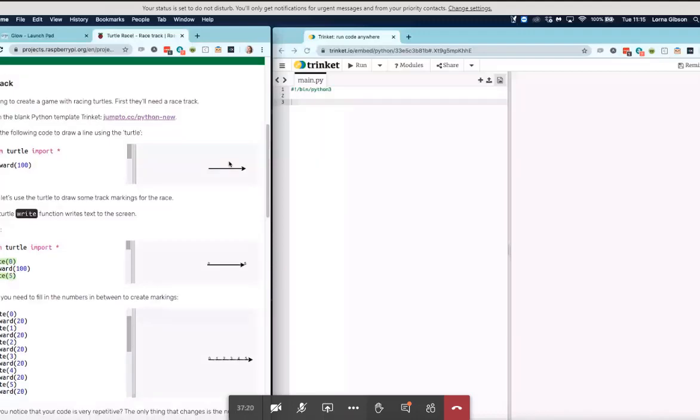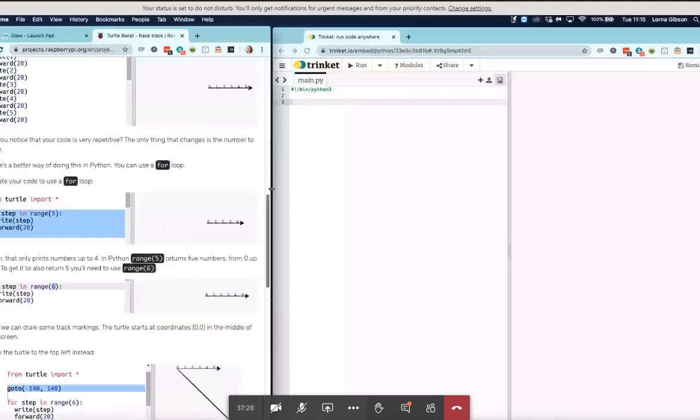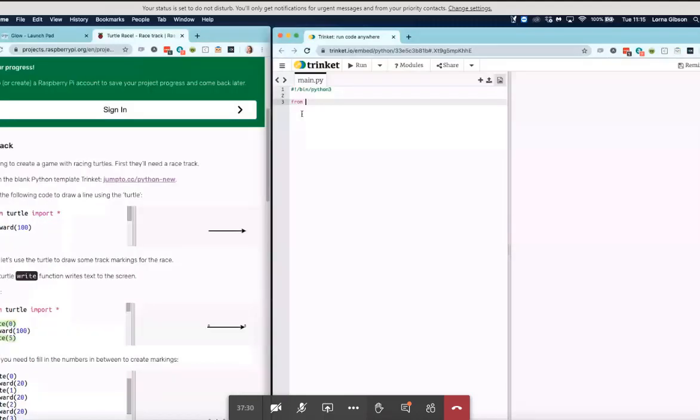So the first thing I'm going to do is make sure I'm in the right screen, with two screens next to each other. So I'm going to say from turtle import, and then the star means all.